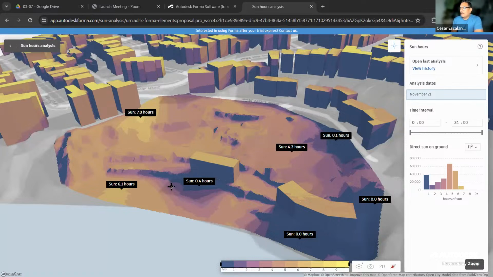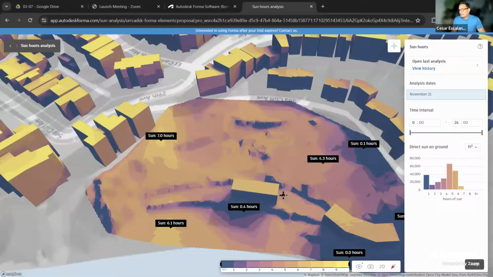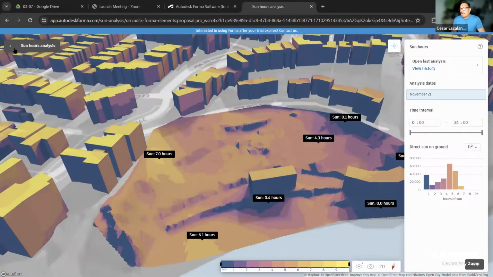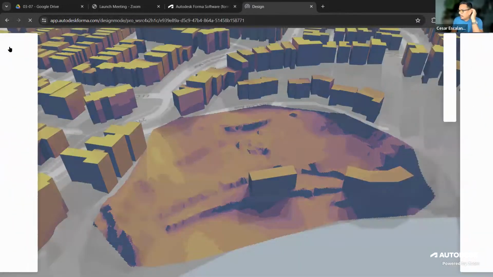All right, so Forma provides us this ability to extract environmental impact of different types of analysis, and sun hours is one, and one of the most popular ones. Let's do another type of analysis.